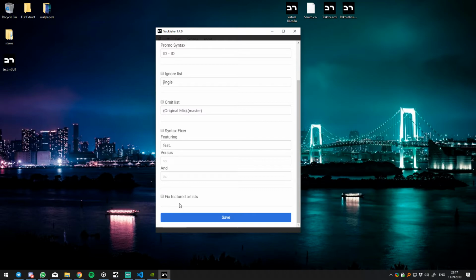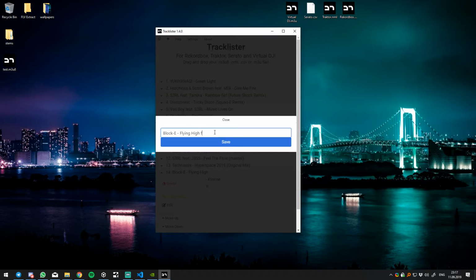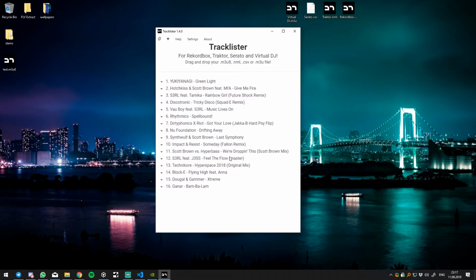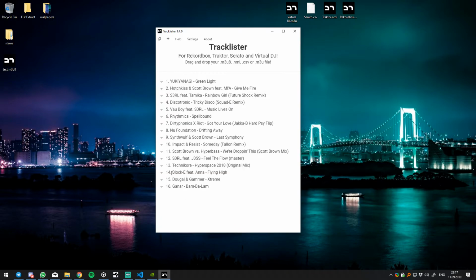And last but not least, fix featured artists. This is probably my favorite. I've always wanted to do that, to be honest. So there are these people who do something like this. I don't know why people do this, but especially stores do it. And it's not pretty. It doesn't make sense because it's an artist. It should be in the artist column. So if you can't be bothered to fix these yourself, there you go.